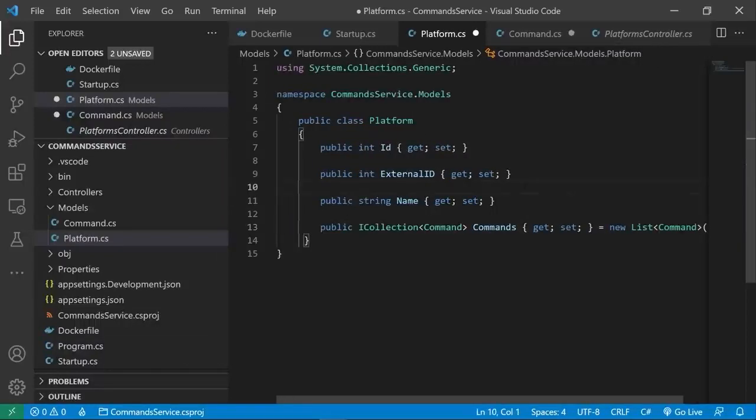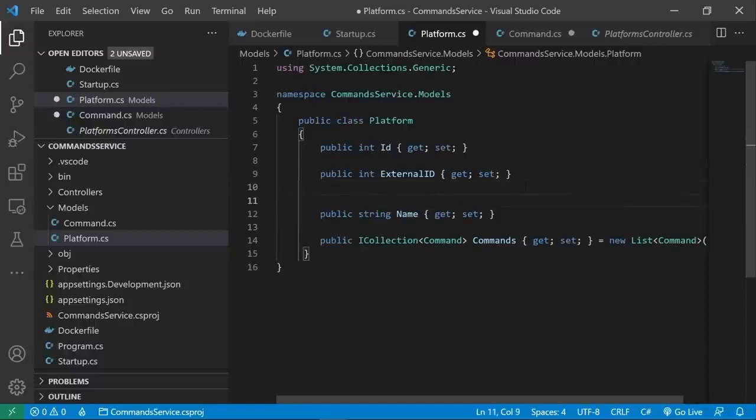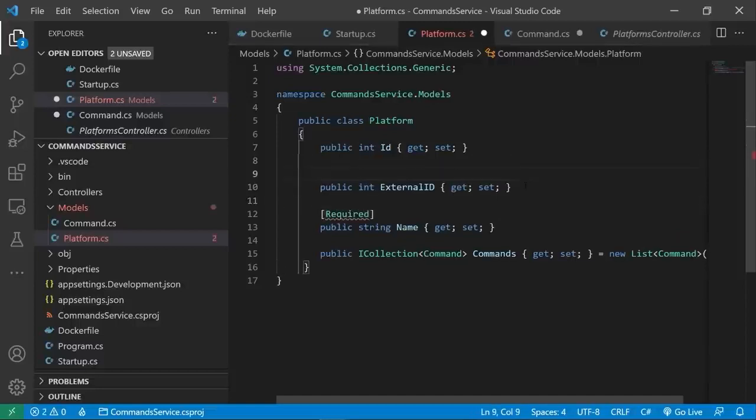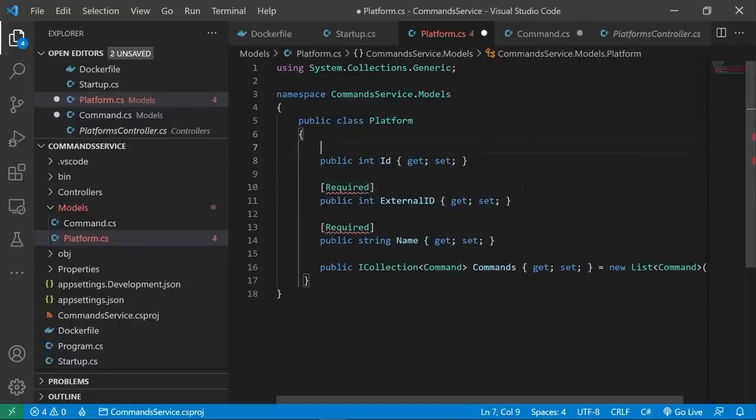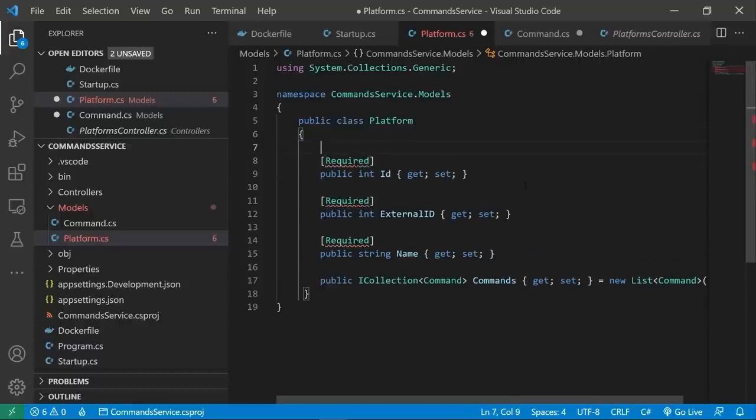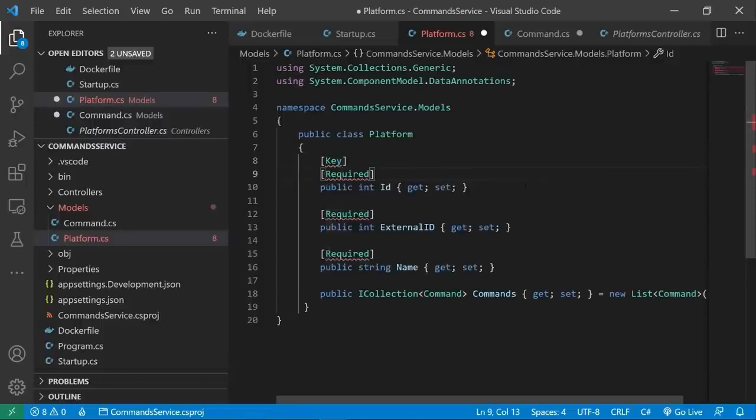So I want to make sure that the name, sorry, is required. We'll make sure the external ID is also required. And we'll make sure that this is required. And we'll also specify that it's a key. And we'll bring in the namespace for data annotations. And that all looks good. So we'll save that off.